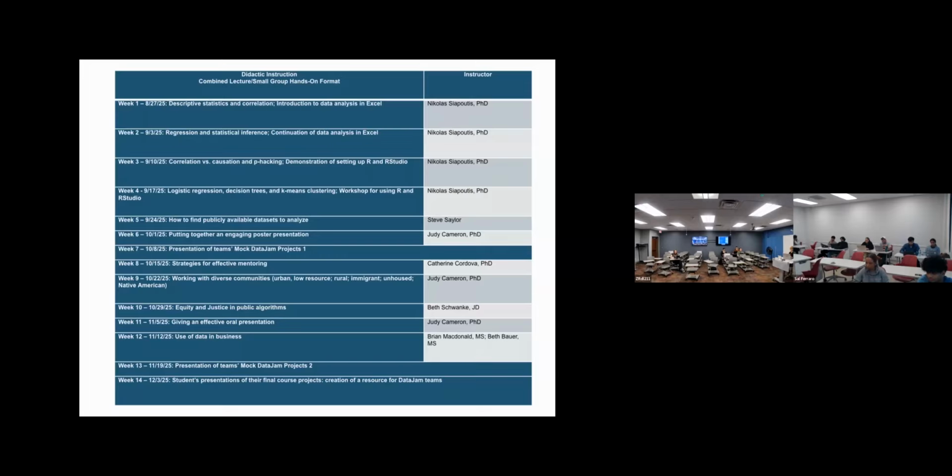And these are big, important ethical issues in collecting vast amounts of data, and every place is collecting vast amounts of data. So getting you to think about these issues so that you can talk about it with your teams is important. Beth Schwenke is also a member of the board of directors of the DataJam.